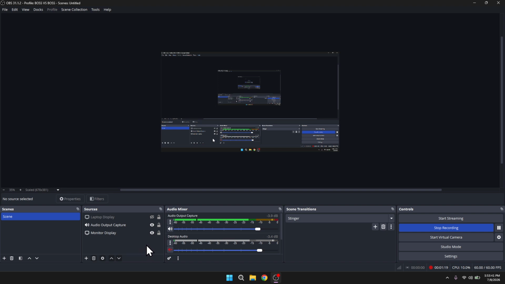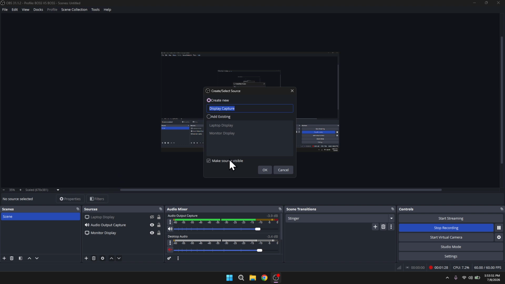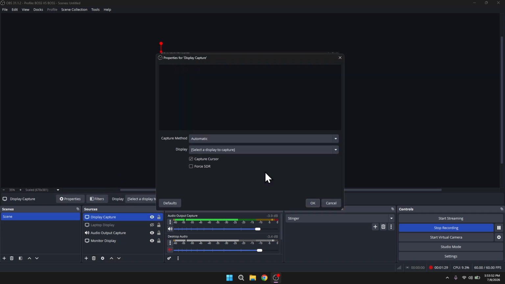To do that, go to the Sources section at the bottom of OBS and click the plus icon. This will open a list of source types you can add. From the list, choose Display Capture. When prompted, click OK to continue. OBS will then open the properties for that new display capture source.